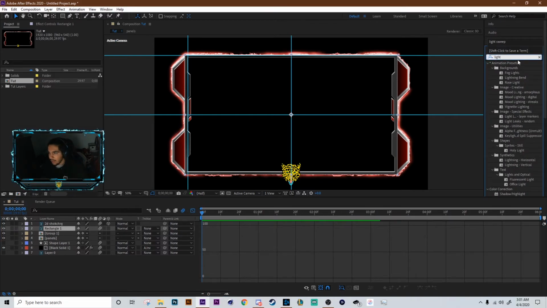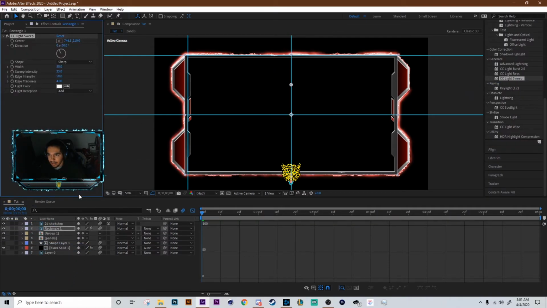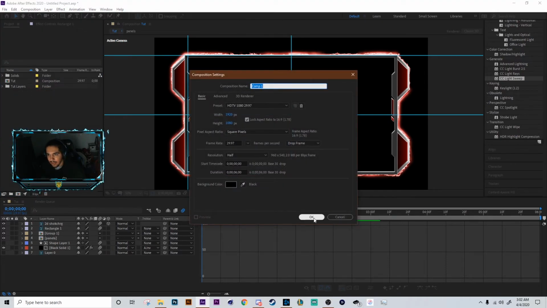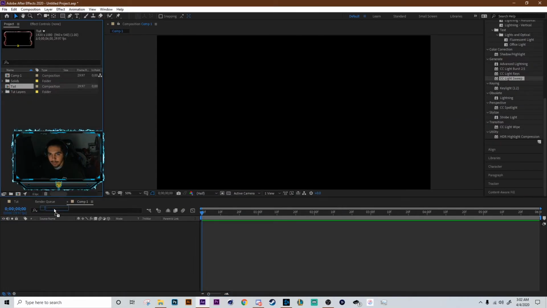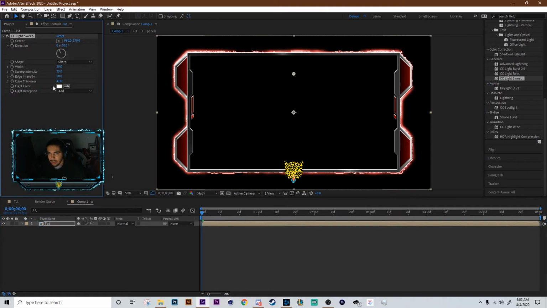It's going to be in light sweep, CC Light Sweep. What you're going to do is put this on the rectangle. Technically, actually, let's make it a little easier on you guys. Make a new comp, just comp 1. We're going to drag this into comp 1. You're going to go to light sweep and drop it on this composition all together.